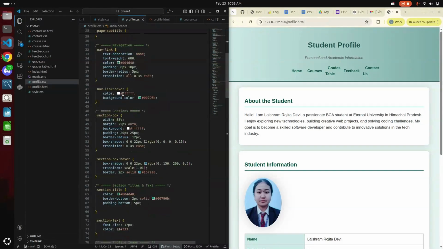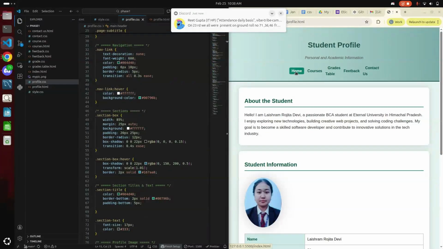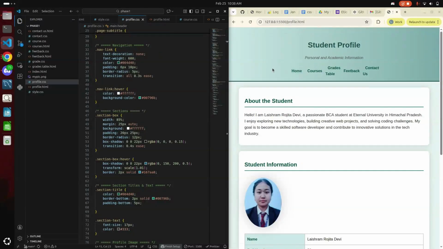In here, we add link hover. Link hover is to give the effects when the cursor is on that element itself. Like when the cursor is here, nothing happens, but when it touches here, the hover effect is created.